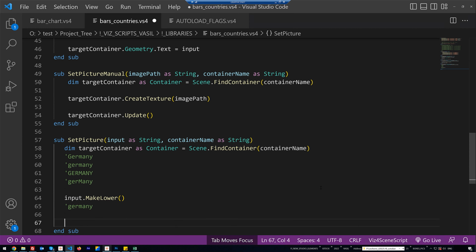Okay, after that I will use trimming, input.trim. You know, the trim subroutine will delete the white spaces from the end of the string and all white spaces at the start of the string. It's a standard procedure.